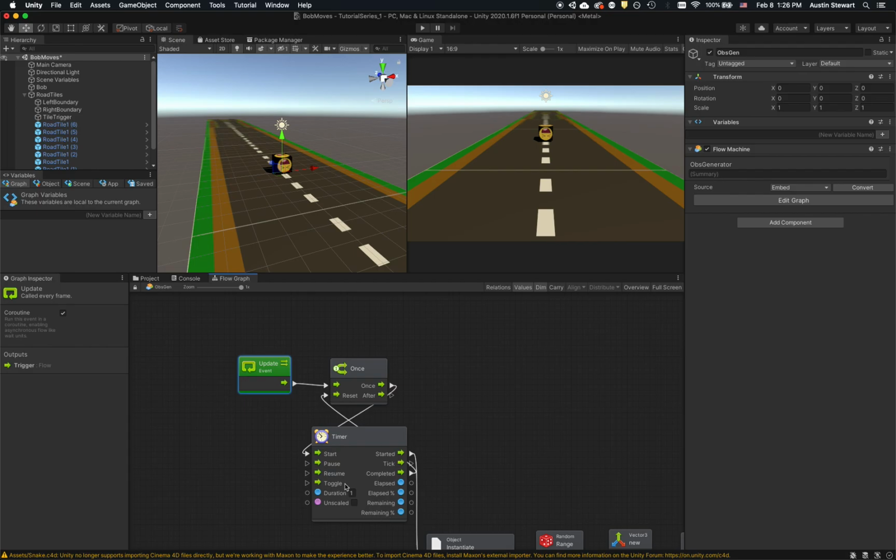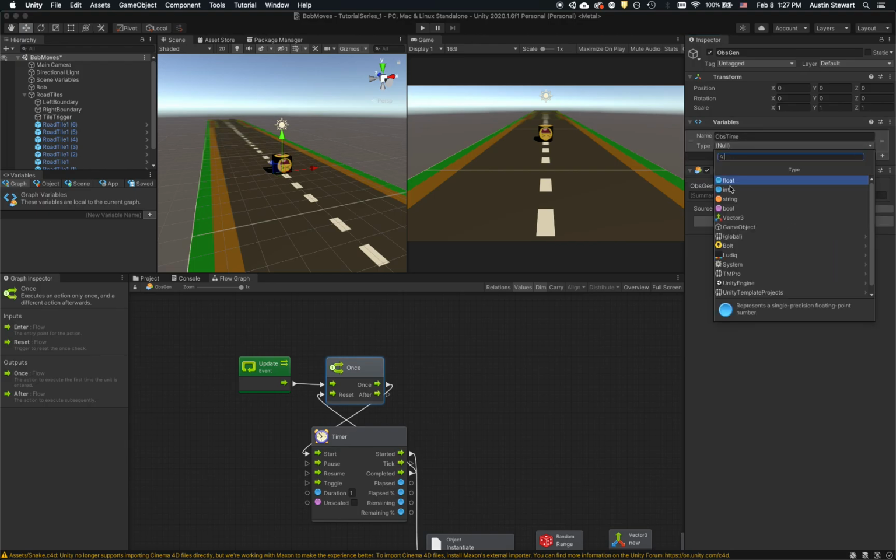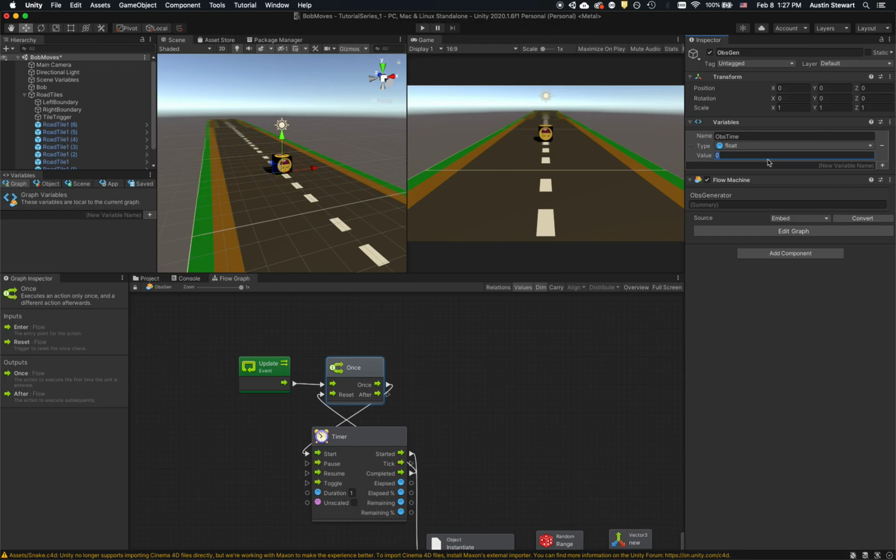Okay. I had this set to half a second, but right now I'm not too worried about it. It might be great to make an object variable at this point that we can change the duration with. So I'm going to create something on the obs generator, and I'm going to call this obs time, which is basically how long we want between clones. We'll leave it at 1 second for right now.